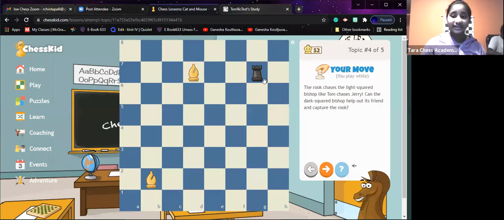If it was black's move, what could the rook capture? It could capture the bishop. So if it was white's move, the bishop can capture because the rook is on the same color. It's not on a different color. So the bishop could capture. But if it was black's move, the rook could capture the bishop because it's in the same line. A rook doesn't just go forward and back. It also goes left and right.